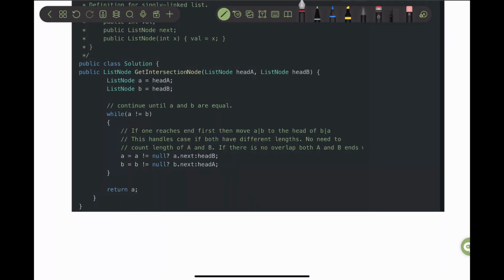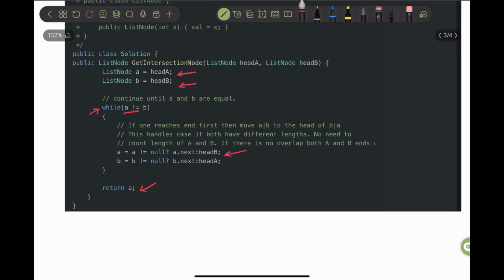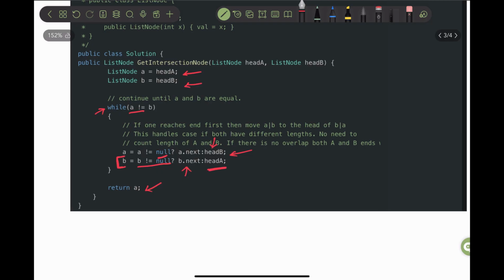Here is my C# solution. I start by initializing two pointers A and B, which are pointing to list A and list B respectively. I then start a while loop until A is equal to B. If they are equal, then I'm exiting here and returning the node A. If A is not null, then I'm incrementing the pointer to point to the next node. If it is null, then I'm updating the pointer to point at head B, which is list B. I'm doing the same thing on the next line for B, checking if B is not null. If it is not null, then I'm updating the pointer to point to the next node in list B. And if it is null, then I'm updating the pointer to point at list A.